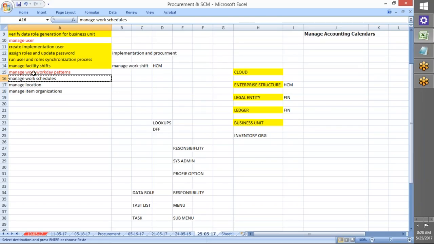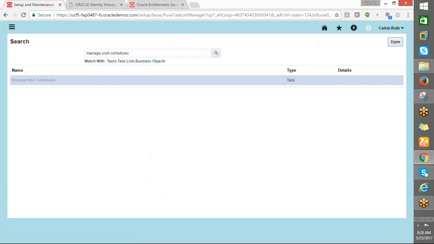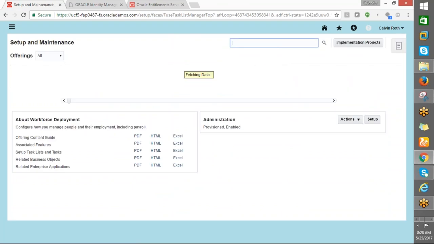Anyhow, while defining the work schedule, we need to have the workday patterns, otherwise, let me check it, because it's a kind of a mapping. Okay, shed workday patterns. Okay, fine.